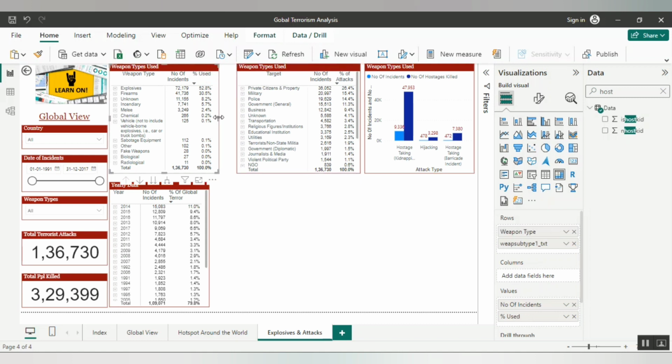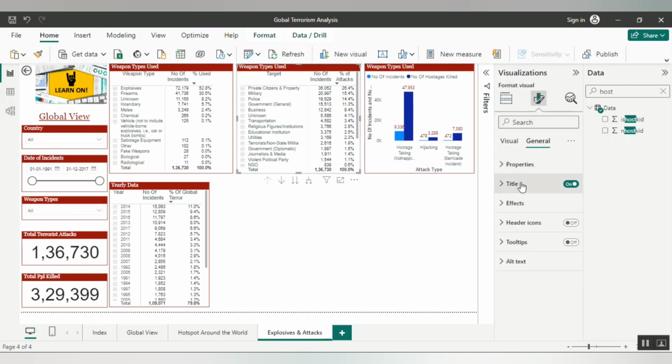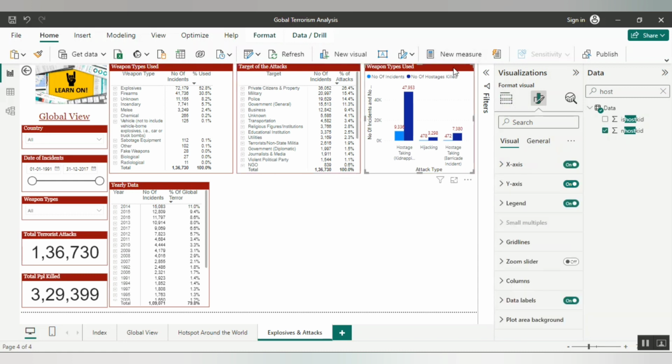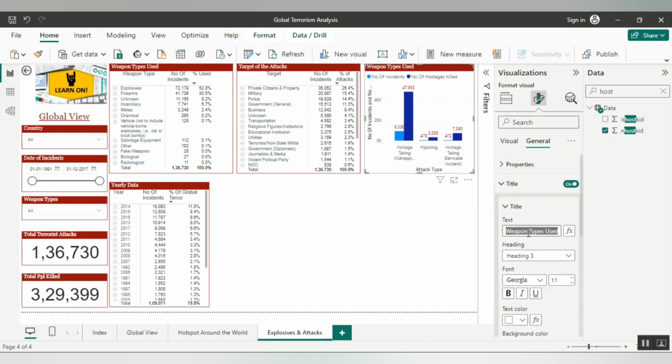Okay. And this as well, yeah. And in this we need to change the header and title. So title for this will be targets. Targets of the attacks. Okay, now also we need to change the header. It should be hostages and title should be hostage and hijack people.